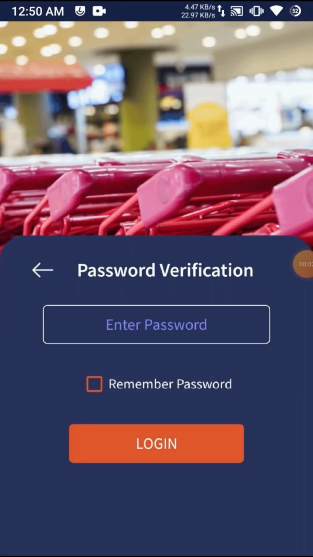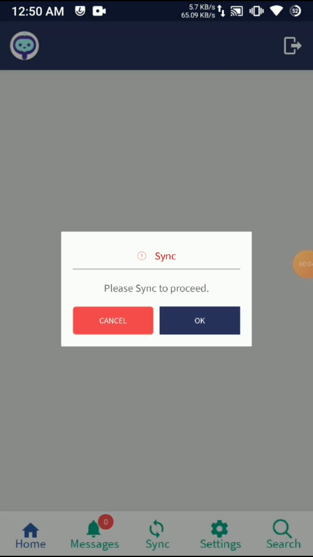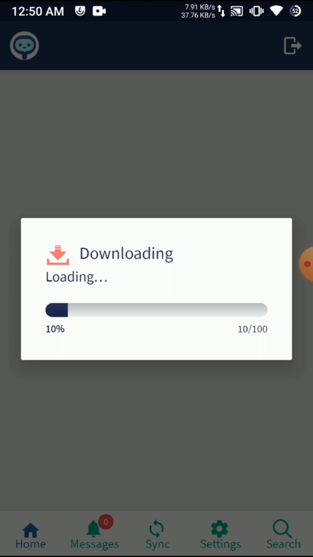Welcome back, guys. Today we will discuss the developer option detection in the CavinCare application. After bypassing the developer detection, we can easily use fake GPS in this CavinCare application.